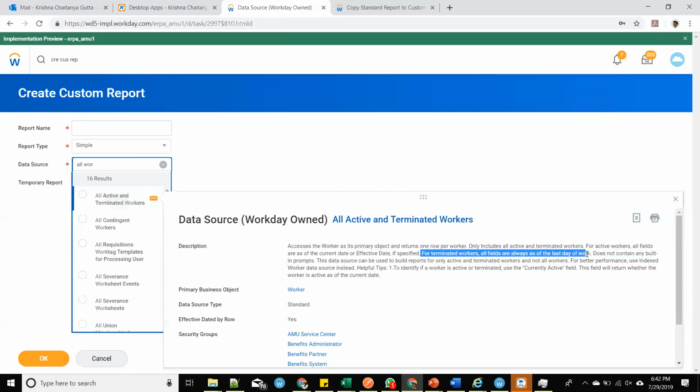Let's say, for example, you have a terminated worker in Workday. We'll see the difference between these data sources anyway, but let's say you have a terminated worker in Workday with a termination date of 7/1/2019. When you run a report as of 7/1/2019, that worker's compensation is 100,000. But on 7/2, the worker is not an employee now; he's terminated. On 7/2, you will not see any compensation values for that worker.